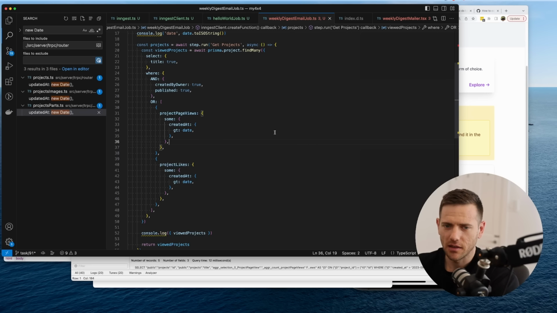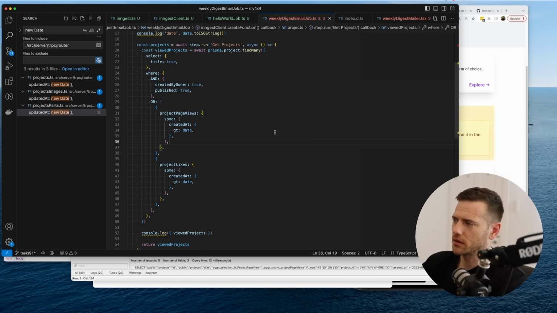Now I've just realized something. You cannot like a project at this stage without actually viewing it. So it's always going to have a page view if it has a like. But I'm going to leave it like this because in the future we may add the ability to like something from outside of the project. So as you're scrolling, you can just double tap it and like it. So I'll leave it like this, knowing that it would work. It would always have a page view anyway.